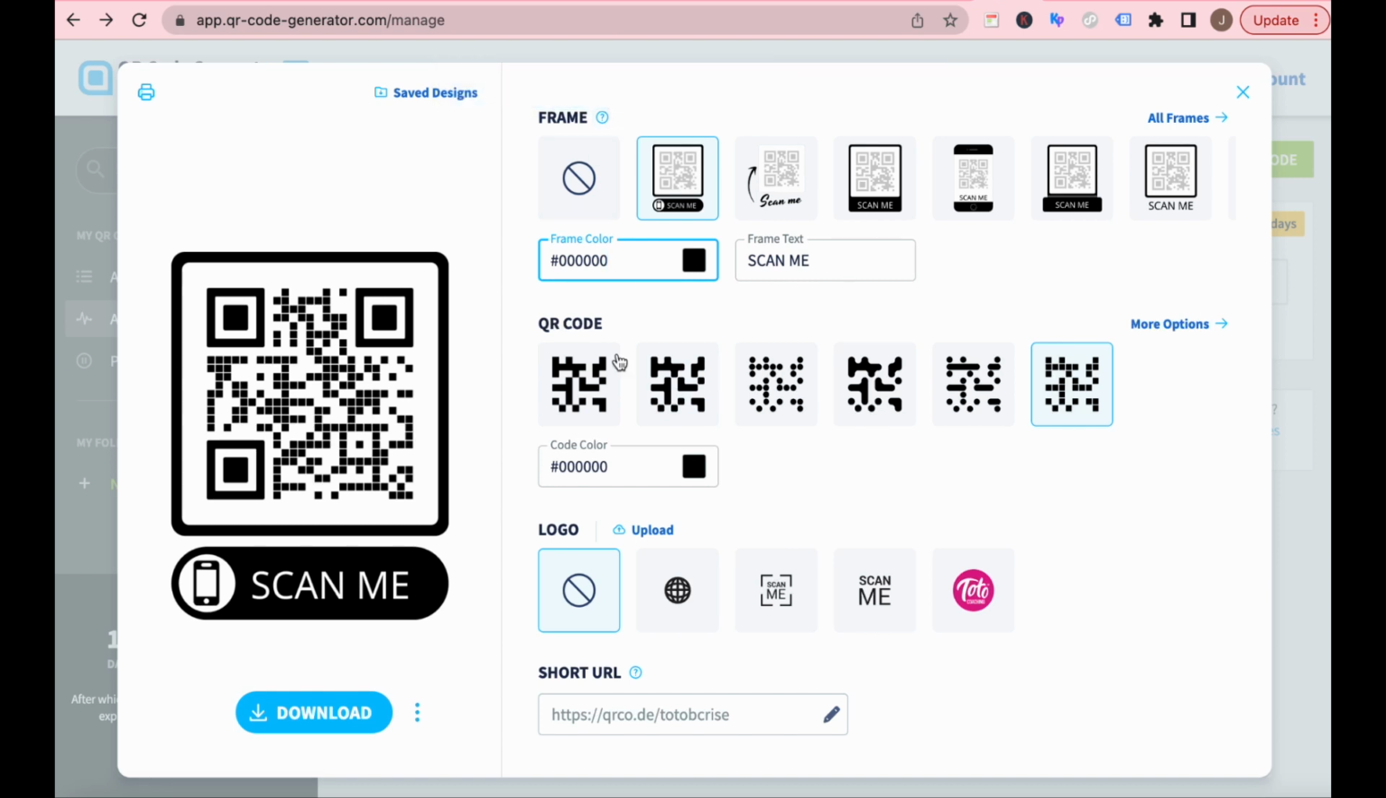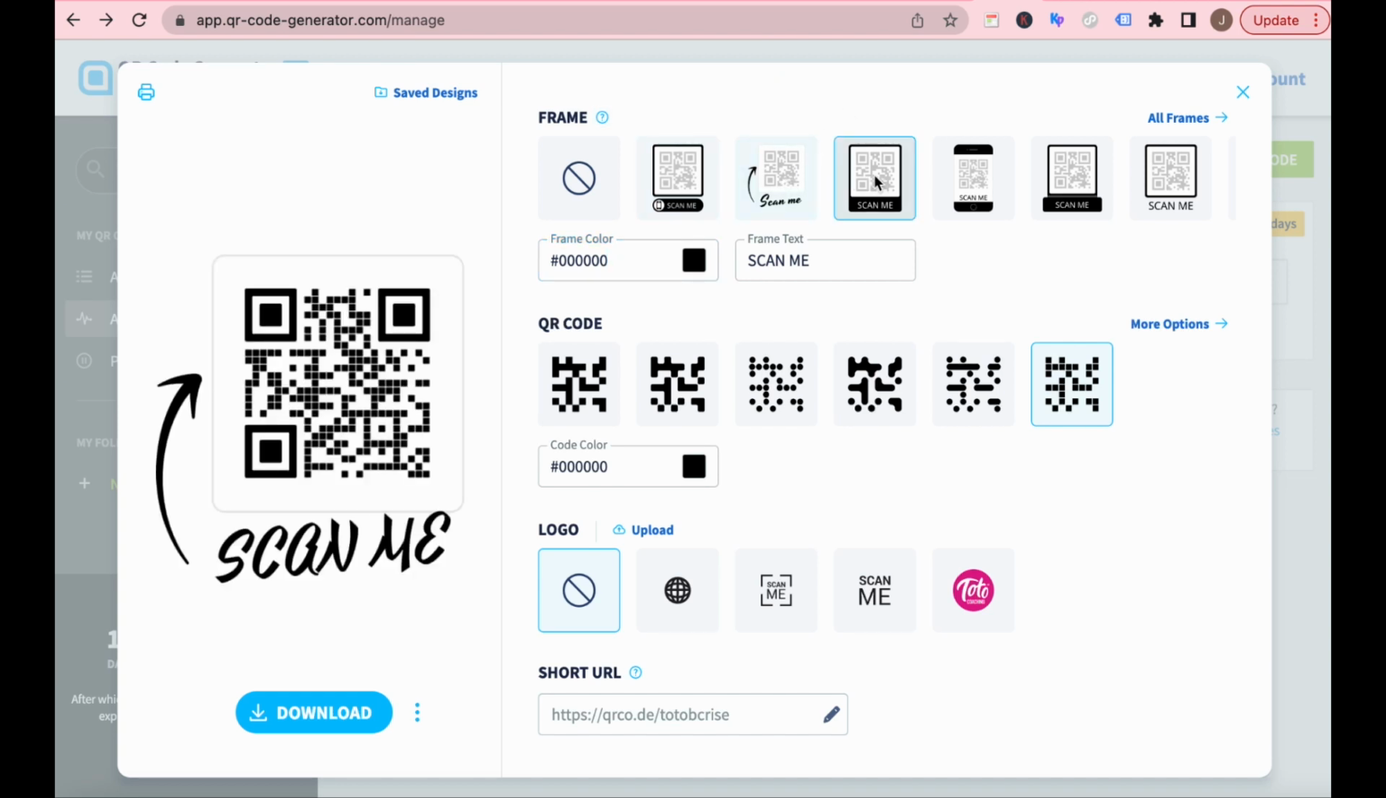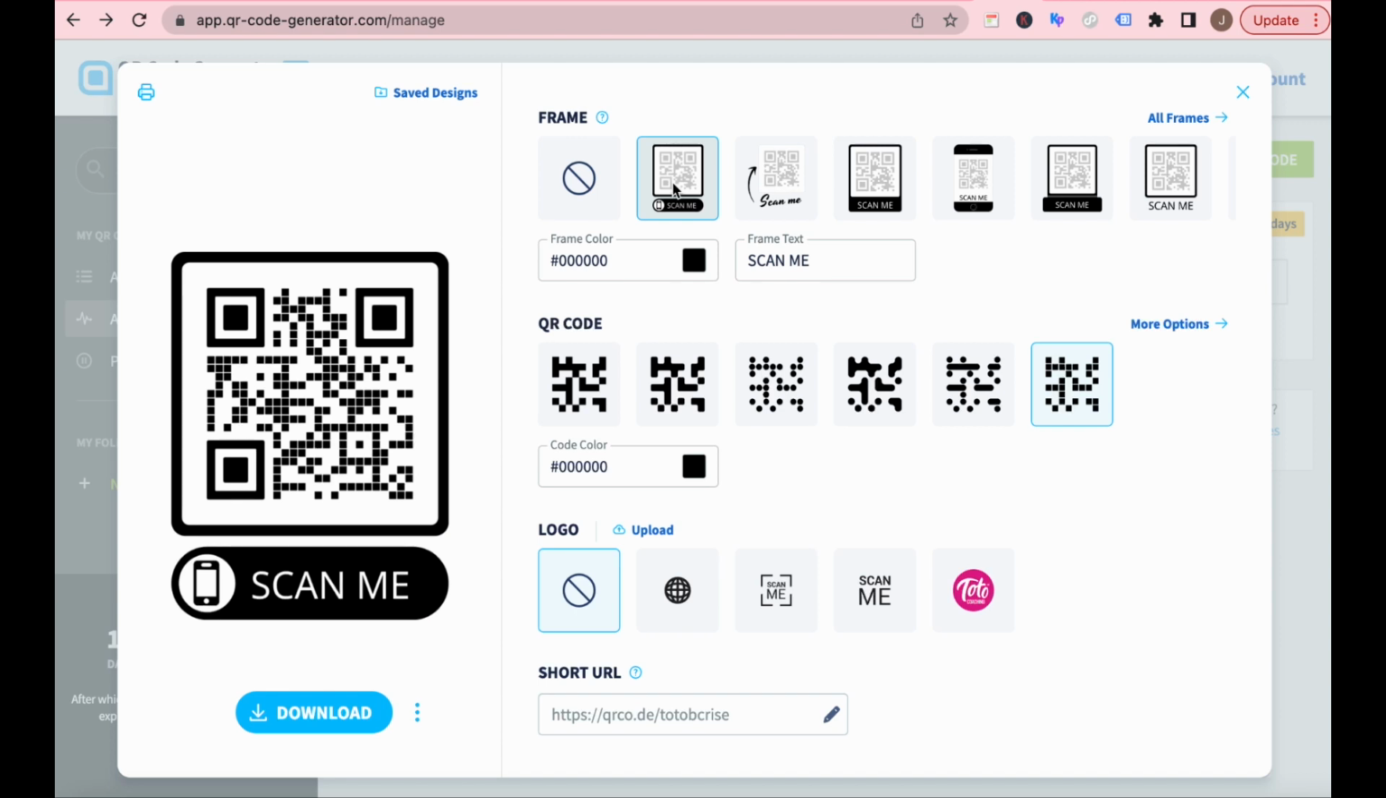We'll start from the top and move towards the bottom. If you have questions, you can always mouse over a tooltip to get more information. Let's start with the frame. You have a lot of different options for the frame. I'll just choose the first one here.